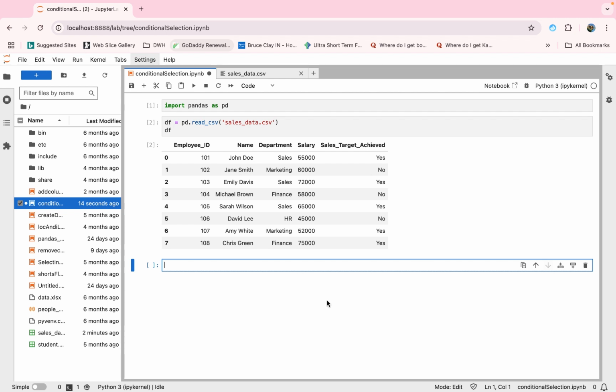Let's start with basic conditional filtering. If we want to find all employees in the sales department from this data frame, we can use a simple condition with square brackets. So I am going to write sales_department, which is going to be our new data frame, equals to df within square brackets, it will be df again, within square brackets, it will be department column, comparison operator, sales. This syntax gives us all rows where the department column is equal to sales. You can use similar conditions with other operators such as not equal to, less than, greater than, less than equals to, and greater than equals to.